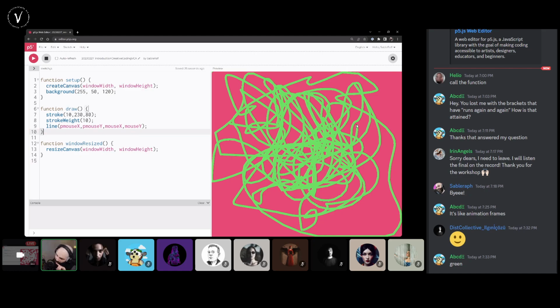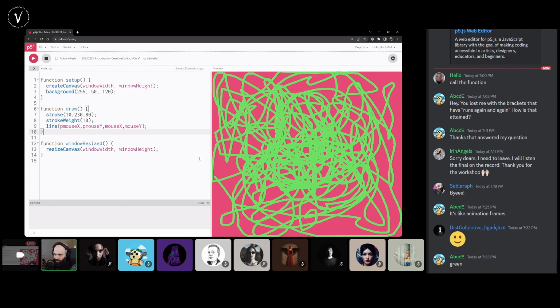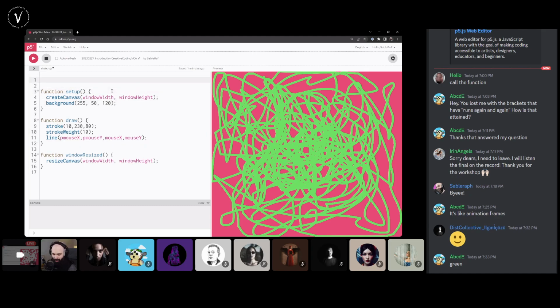But one thing that's not great for a drawing tool is that we can't stop drawing. Or maybe that's great. Maybe we love that. But I'd like to be able to draw when I click on the mouse and stop drawing when I am not clicking on the mouse. So for this, we're going to use a custom variable. We're going to make our first variable.